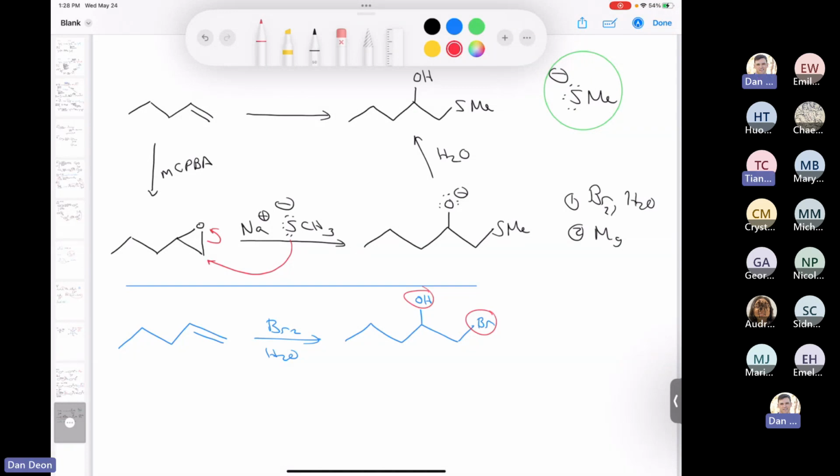So that would just be too many steps? Yeah, that'd be way too many steps. Because then you'd have to do a protection, then you'd make a Grignard, then you treat it with methylthiolate, then you could do a deprotection. So this is a much, much shorter route. Does that make sense? Yep, it does.